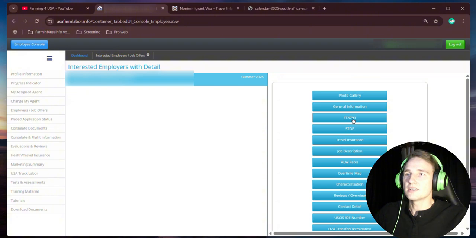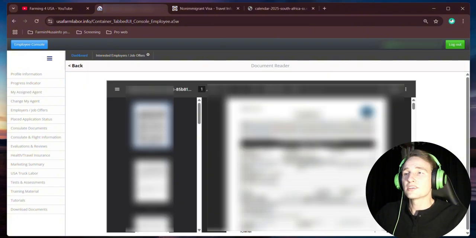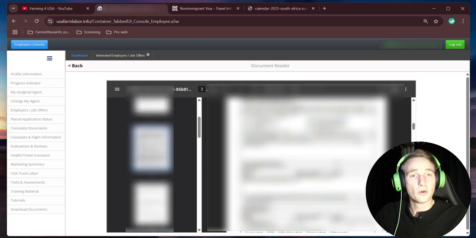Now, ETA 790. As soon as we're in here, this is a very, very important page. I highly recommend you go through it, read through it. You'll be able to see all the information of the farmer, the farmer's contact details, where the farmer stays, where you stay, how much you get paid an hour, and everything else. Please go read through this very carefully. But the page we are going to be looking for is page number 3, which would be your farmer's location.